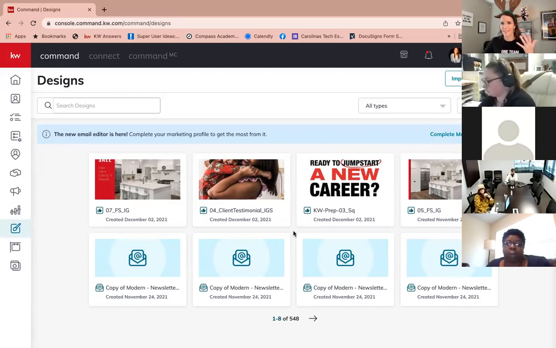Now, if you've never used Designs before or created a design, you might come into this screen and this might be blank for you. Sometimes we hear from agents, I don't have any designs. When I go into Designs, I can't create anything. It's just a big blank page. These are the designs that you have created. So if you've never gone in and created a design yet, no problem.